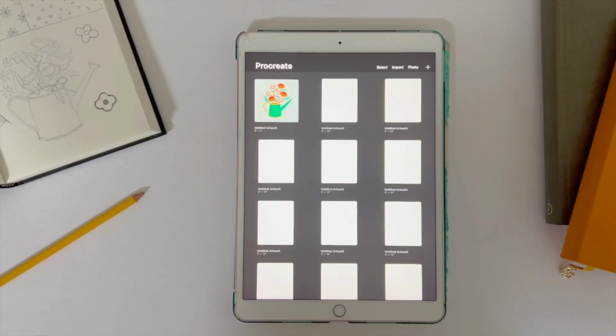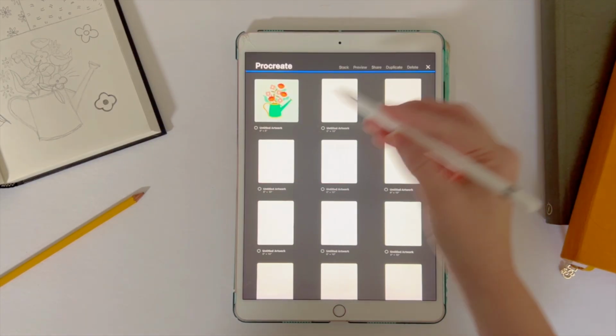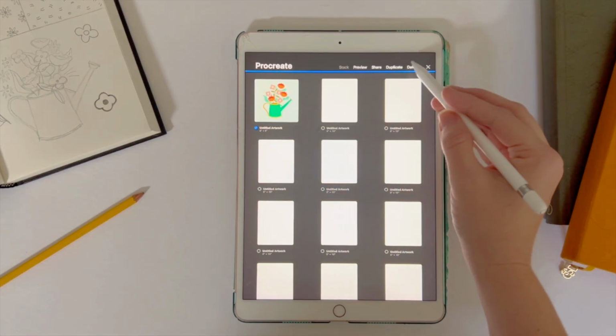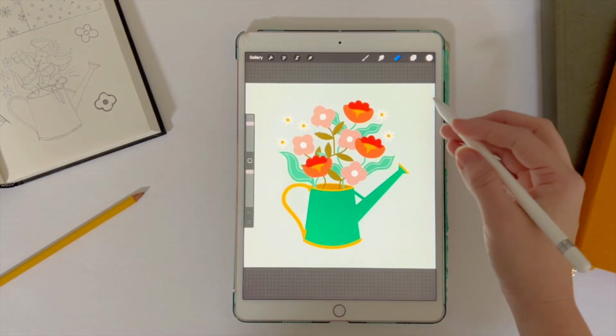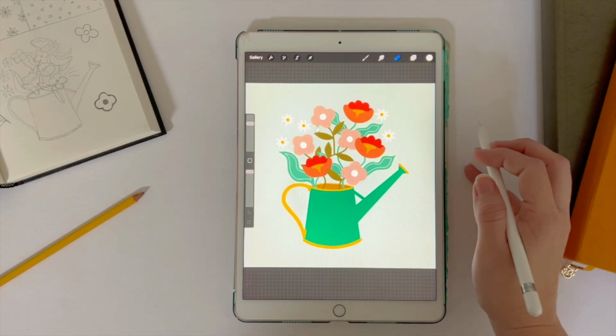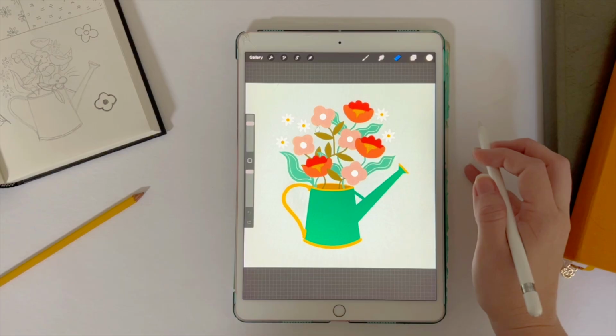To start today's lesson, I want you to go ahead and pull out your hero illustration. If you've created on Procreate, go ahead and create a duplicate copy of this canvas so we can work fresh. If you're not using Procreate, just go ahead and pull out that illustration and we're going to trace some elements or pull out some elements from this illustration to turn into a simple supporting pattern.